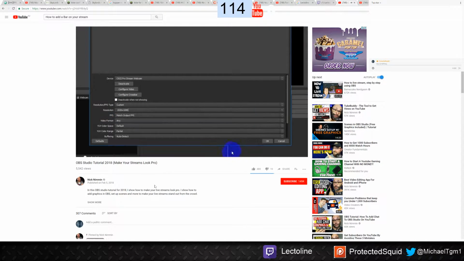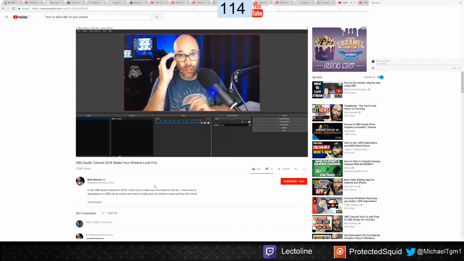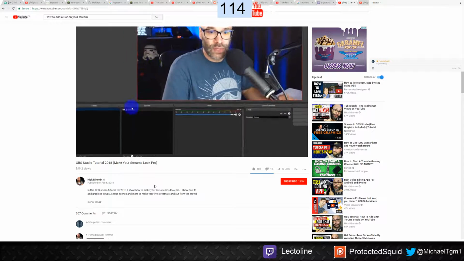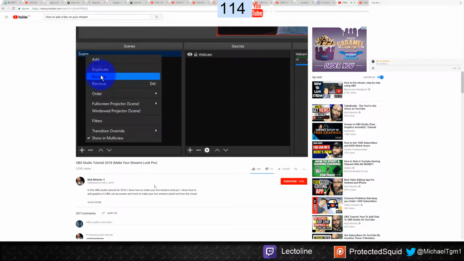In my case, it's 1920 by 1080, and then I hit OK, and as you can see, it brings everything to the normal ratio. So once I have that in place, this is going to be my blank starting point. Then I'm going to go down to my scenes at the bottom left-hand side of the screen, and I'm going to choose rename.